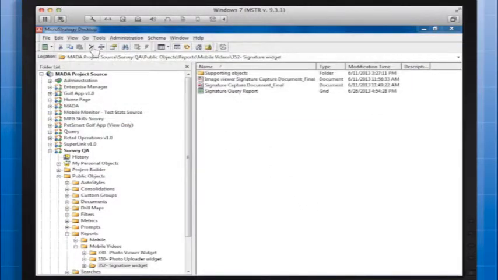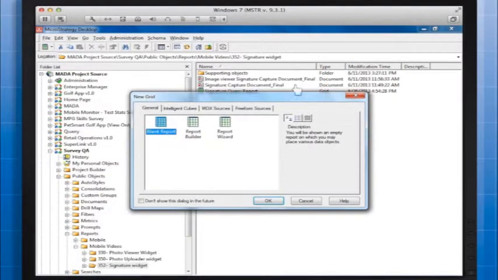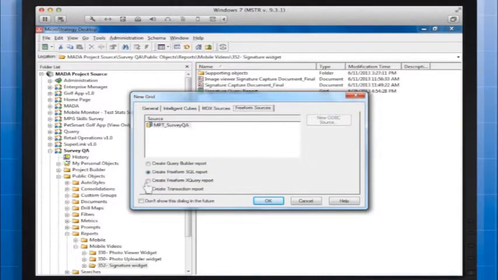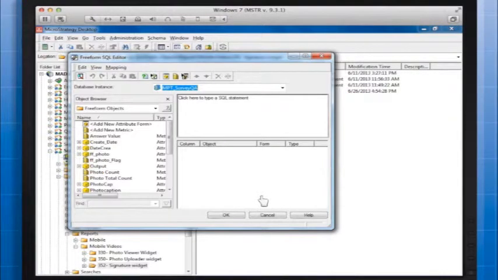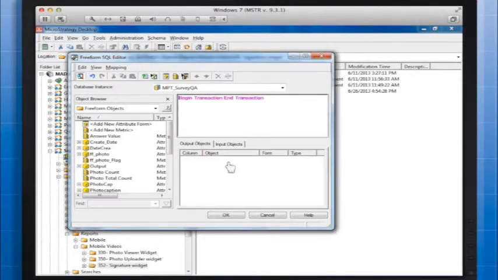We will now create the transaction report. Create a new report and choose the Freeform Sources tab. Check the Create Transaction Report box and select the same database instance as in the previous case. Right-click in the upper blank area and select Insert Transaction to insert a begin transaction, end transaction statement. Between those two phrases, enter the following SQL statement.